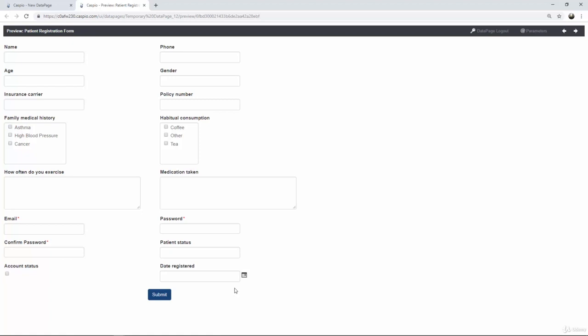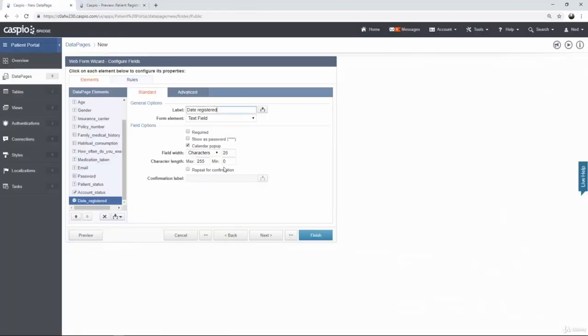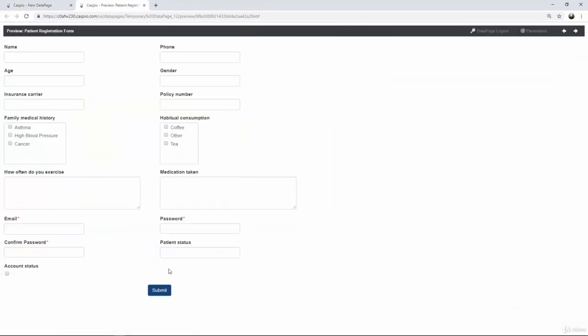For date registered, I would like for this to become a timestamp. I don't want the patients to be able to select the date on when they registered. So go back to Caspio, select the date registered field, and in this dropdown, you're going to find something called timestamp. Hit preview again, and you will see how we no longer see that field. It's now a hidden field, but behind the scenes, when you submit the form, it's automatically going to stamp the date and time of that submission.